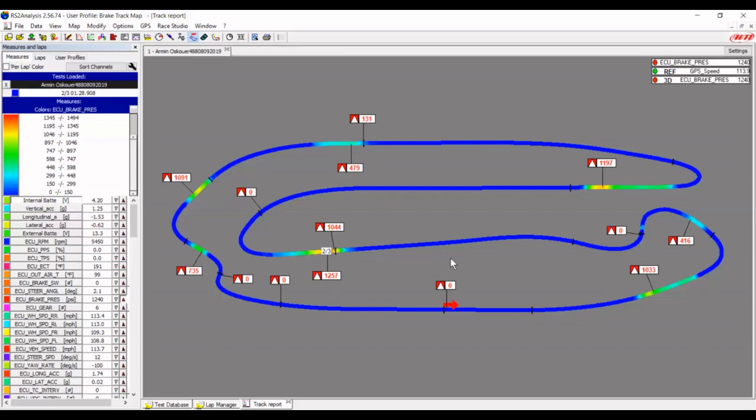The other thing I can see is that he's not really trail braking very much, because if he was, then I would see brake pressure all the way leading up to the apex. Now there's a chance that he's coasting or something like that, but bottom line is he doesn't have his foot on the brake pedal well into the corner.